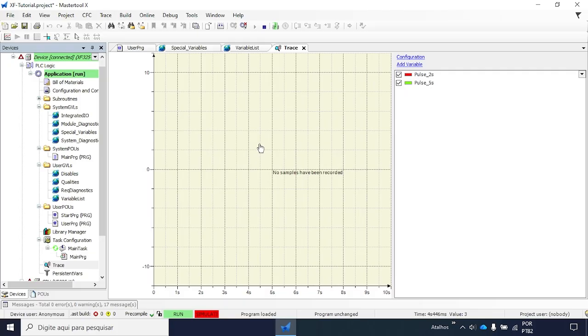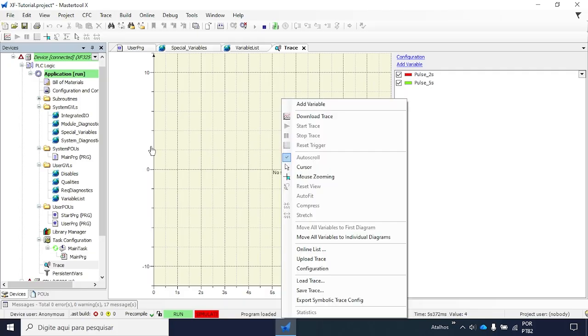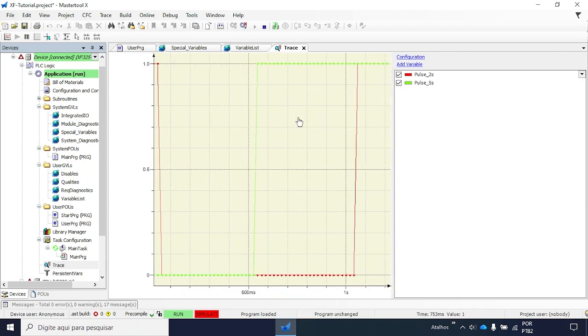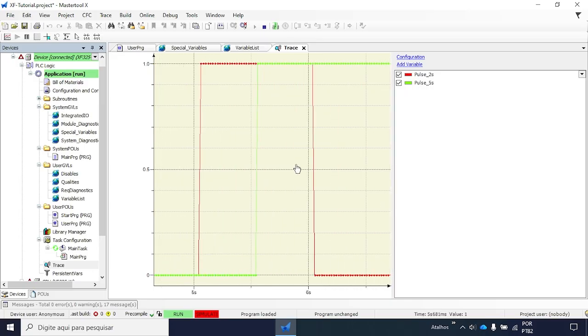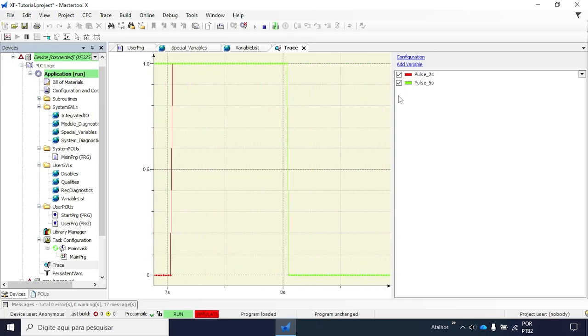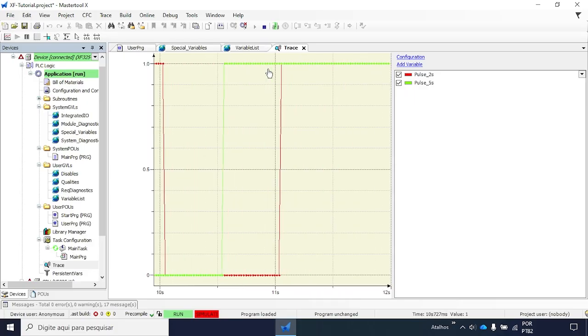Now everything you have to do is right click the graph and then download trace. As you can see, we can monitor these variables' values or states right here.